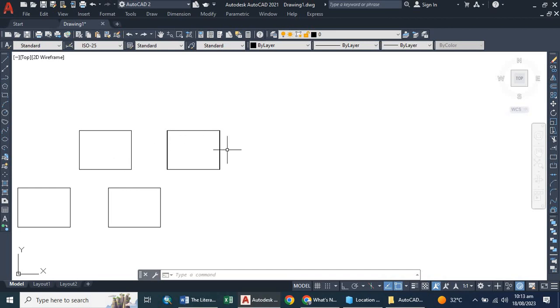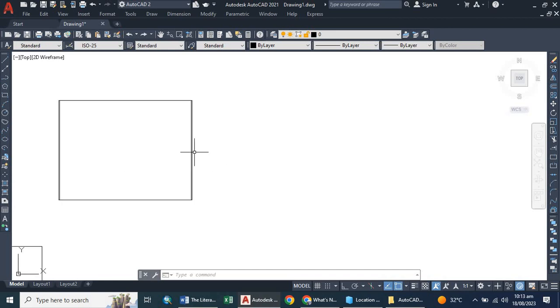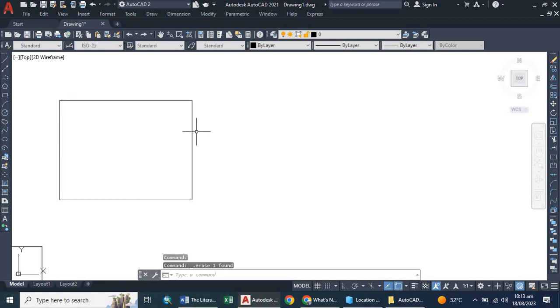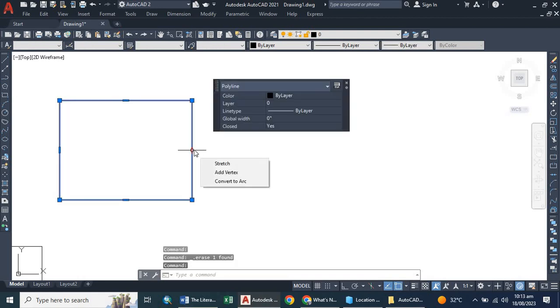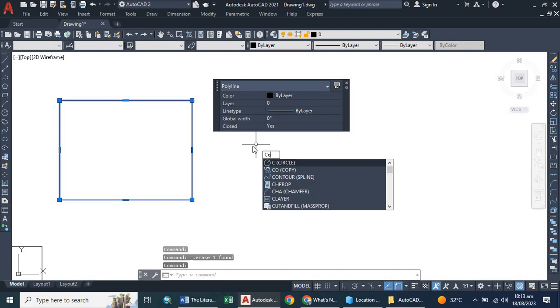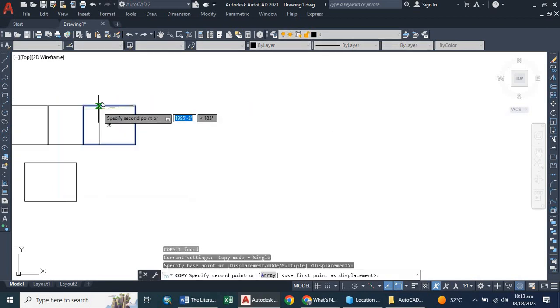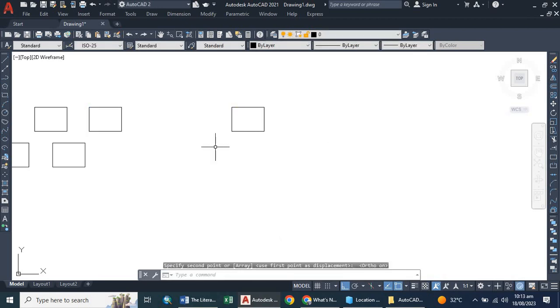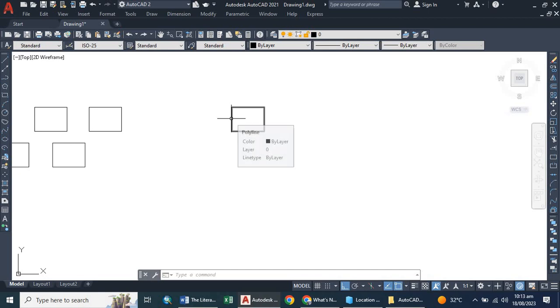Now there are other options to explore in copy. For example, I want to delete this object from here, and again I want a copy of this object. I will type CO for copy, and I will use this one here. Now I am going to explore the array command. We will discuss the array command in another video, but we will discuss its function in copy.